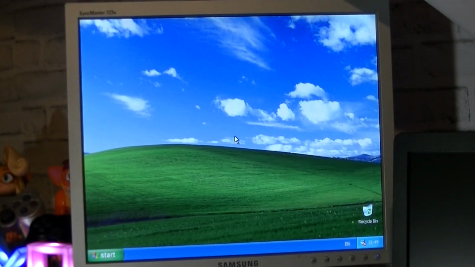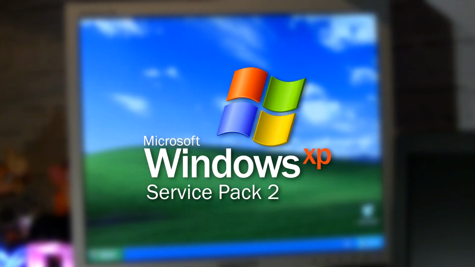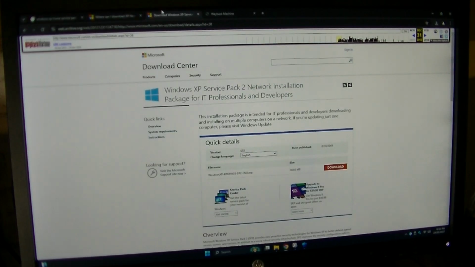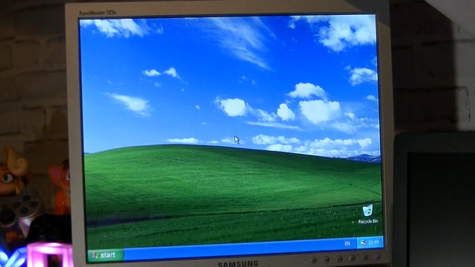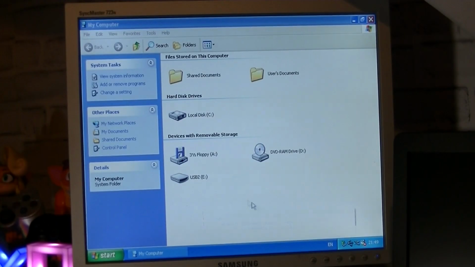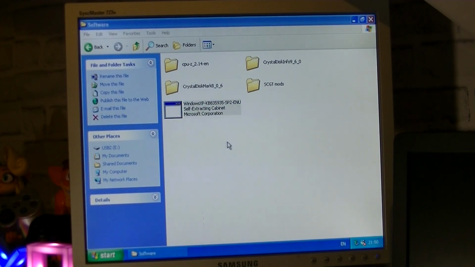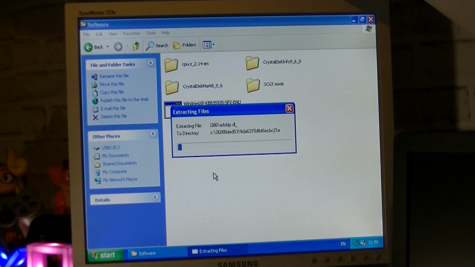Anyway, now that this adapter nonsense was seemingly over, I then proceeded to install Service Pack 2. I went on my main PC, found an archive for Service Pack 2 online, and downloaded the installer. I then copied it to a USB drive, and when that completed, I plugged the USB drive into the Packard Bell PC, ran the installer, and waited a long time for the installer to extract files.